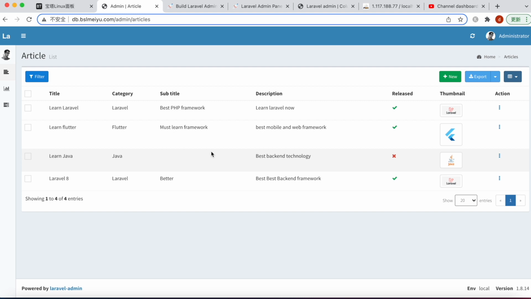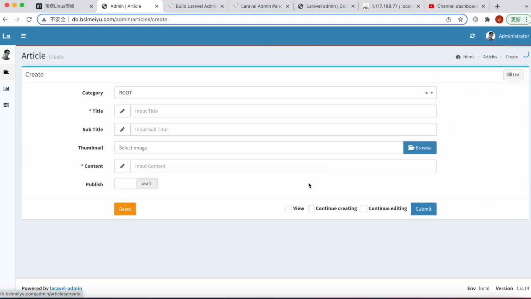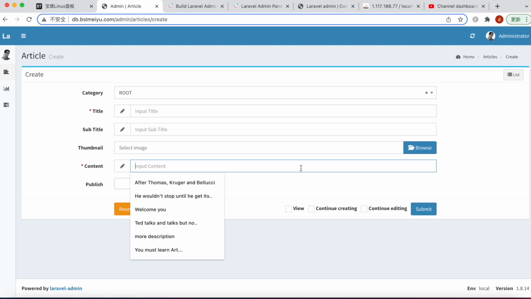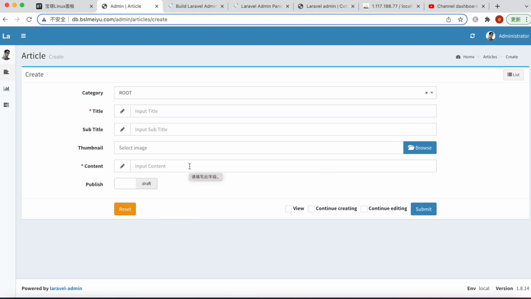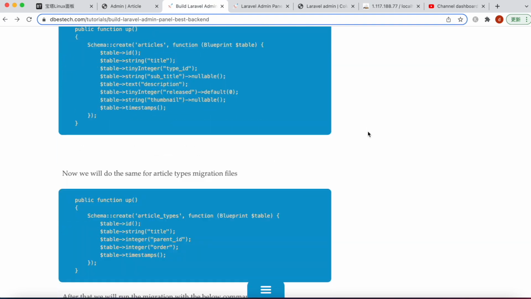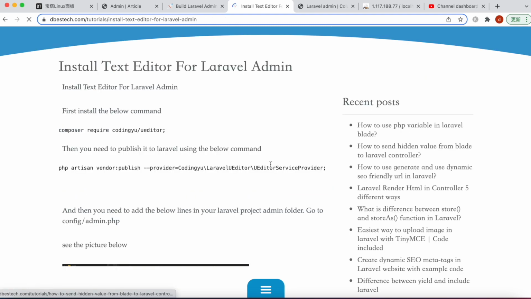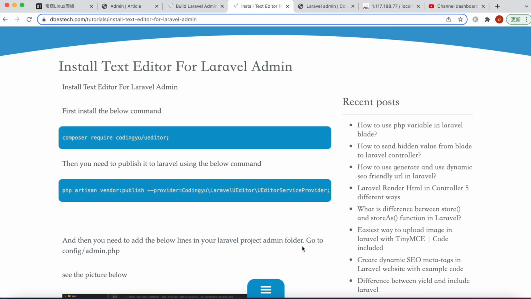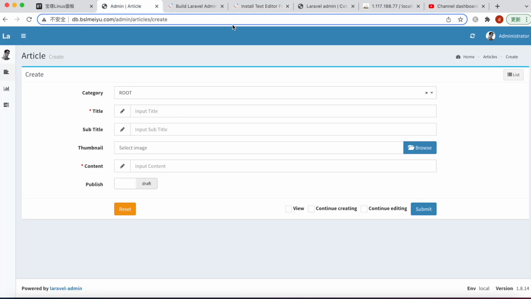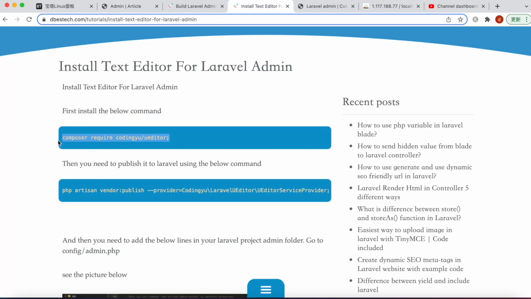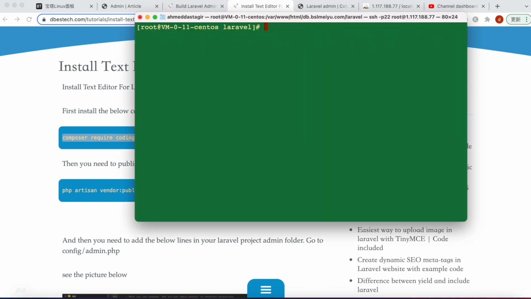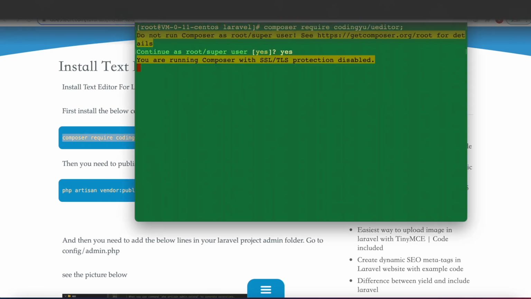All right, the next step we want to go ahead and install an editor. Right now it's not an editor, so we want to install an editor. To do that, we'll come over here, to this file. Here we want to install an editor for our backend, and we'll follow this tutorial. We'll install the editor using composer. I'll copy this one and put it there, and I will say yes, and it will install it for us.